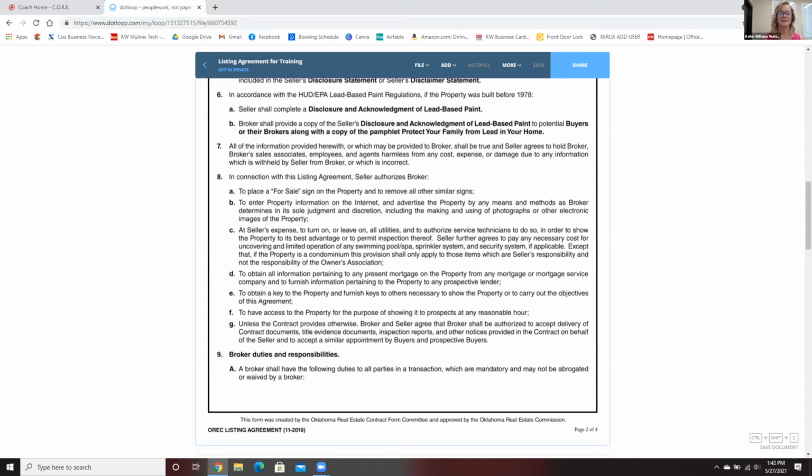Paragraph E, seller is going to give you a key to the property so that you can show the property, which is carrying out the objectives of getting it sold. Now, if your property is occupied, paragraph F really is going to come into play. The seller has got to give you permission to access the property for the purpose of showing it, but it needs to be at a reasonable hour.